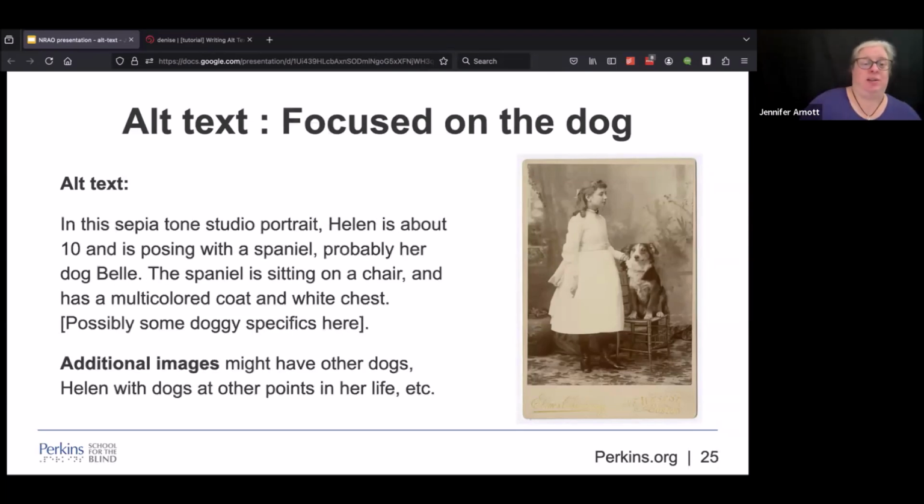Maybe we care about the dog. So we might say in the sepia tone studio portrait, Helen is about 10 and is posing with a spaniel, probably her dog Belle. The spaniel is sitting on a chair and has a multicolored coat and white chest. And we might have some other doggy specifics here. I did not try to generate doggy specifics, but we might talk about the dog's build, the muzzle, the shape of the head. I don't know. I don't know spaniels.